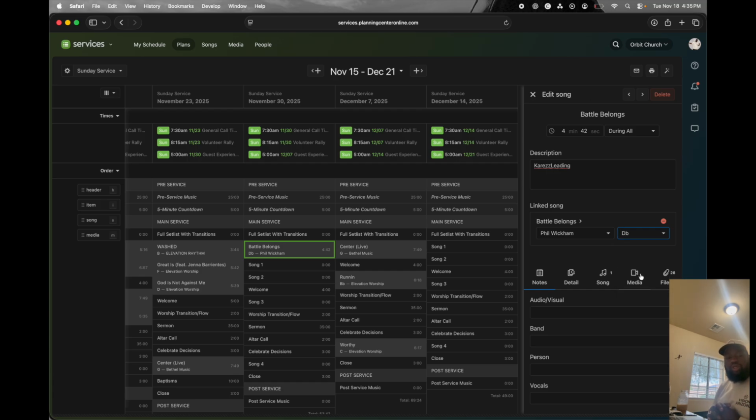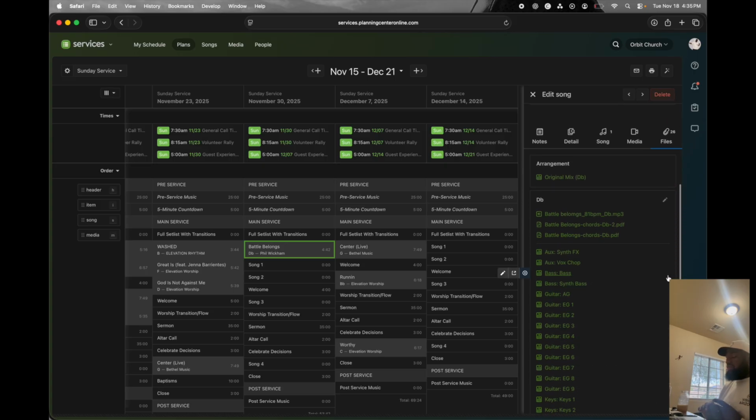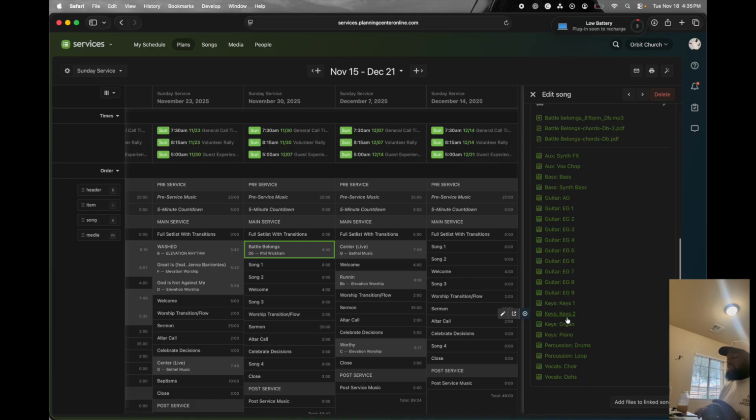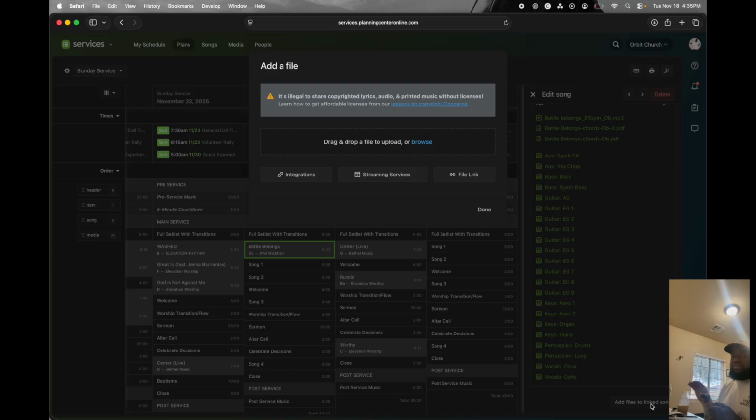Now let's talk about resources. Now we have that set. You can click down here on files to the right. The way you add these files, so you can see here we have a few different things. We have our original song, we have chord charts, and then we have different instruments. The way that stuff gets in there is what we're going to do is we're going to go add files. Sometimes there's a plus symbol right there if it's empty.